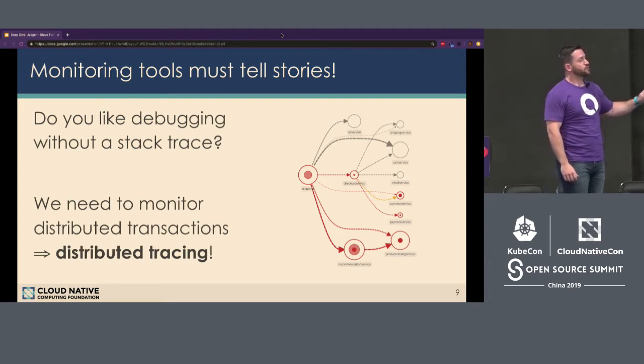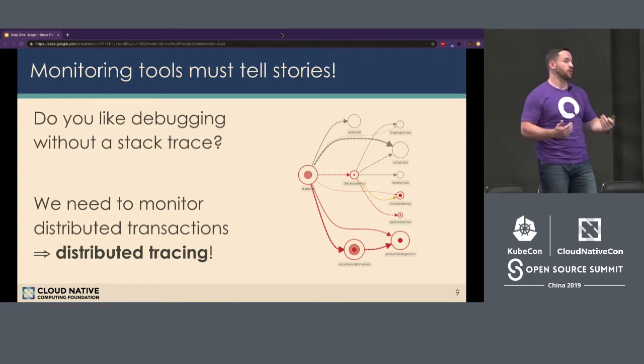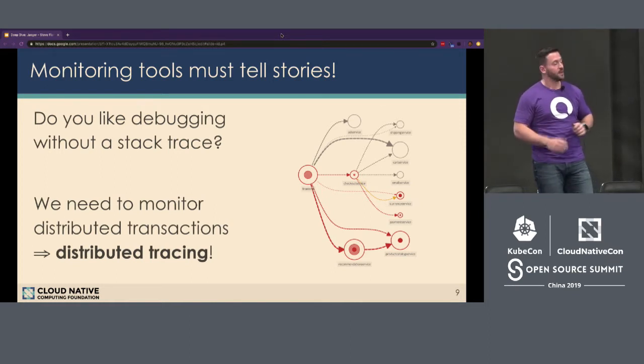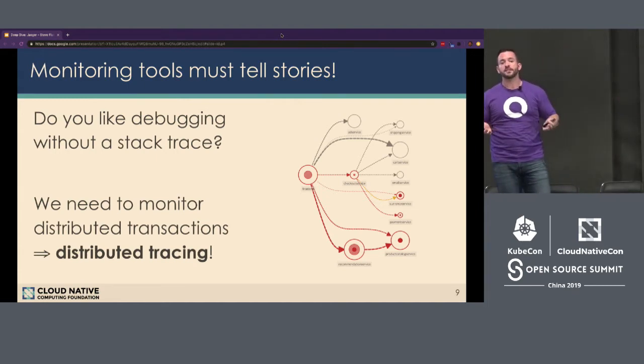What makes distributed tracing powerful is that it can actually follow a request throughout your entire system. That means it knows who called who. It knows who originated an error and who propagated an error. This graph here on the screen represents a visualization of a distributed trace.